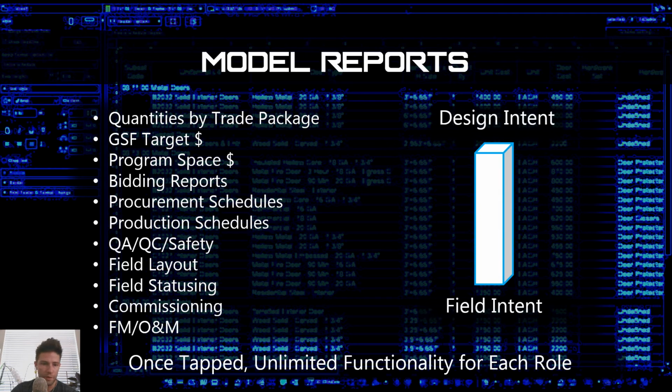We can do different field statusing, which has a big potential for just monitoring the work that's put into place. And then, of course, we can do inspections and track the commissioning process towards the end of construction and prepare things really for facilities managers and operations and maintenance. So really, this is just tapping on the tip of the iceberg here. There's a lot of other reports that we can generate that are really purposeful in their intentions and really serve specific roles of construction, no matter if you're working on the front end or the back end.